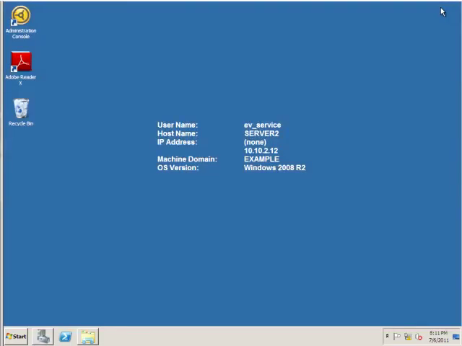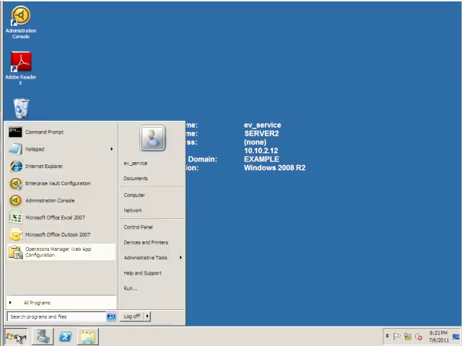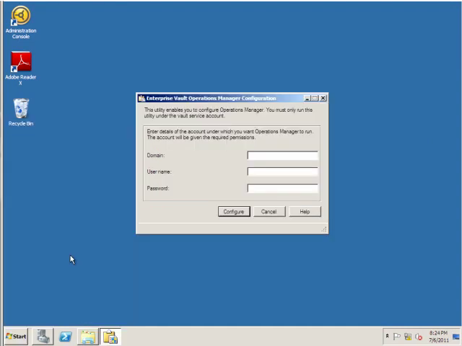So we'll go ahead and minimize the Server Manager. And now we're ready to run the Enterprise Vault Operations Manager configuration wizard. So we'll do that from our Start menu. You can see it's got the Operations Manager Web App Configuration option, so we'll select that.